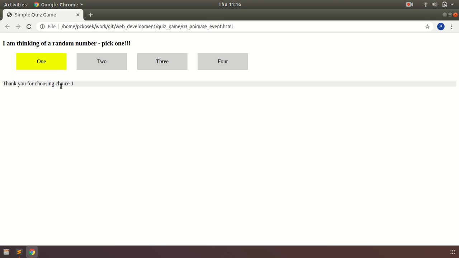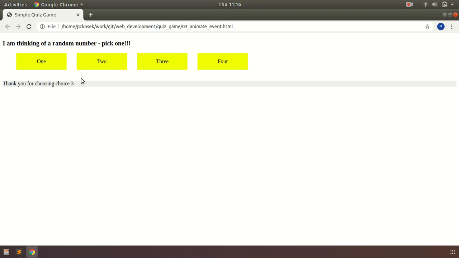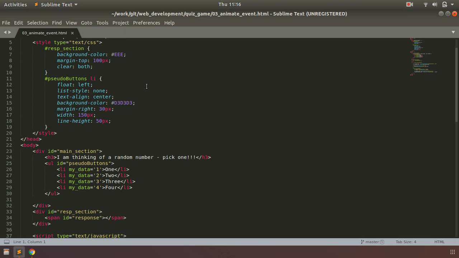So here I'm clicking on the first button, and I'm being told I've chosen choice 1 over here. Here I've chosen choice 4. Here I've chosen choice 2. I've chosen choice 3. So the question is, what is the mechanism that actually allows us to say choice 1, choice 2, choice 3, and choice 4? A lot of this is going to look similar.